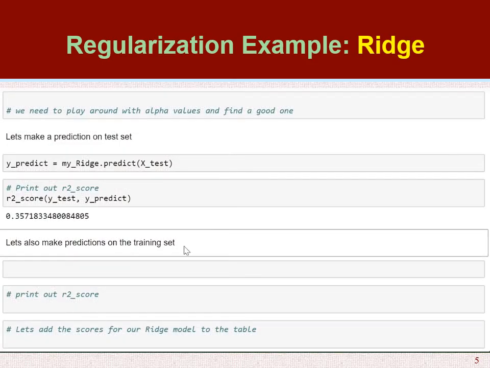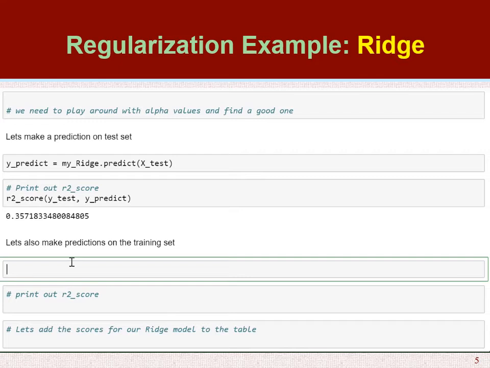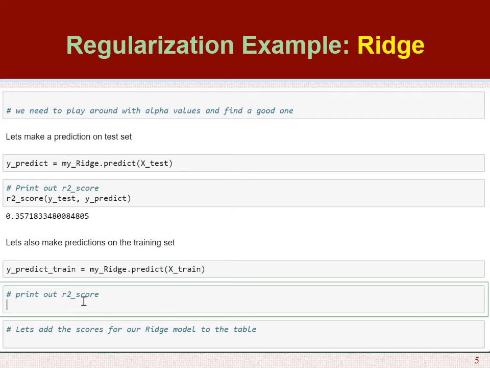Now let's make predictions on the training data set. So I'm going to make y_predict_train. Then I'm going to call my ridge model and ask it to make a prediction on the training data set. Right, so let's print out the R squared value for our new prediction, y_train and our prediction, which is y_predict_train.